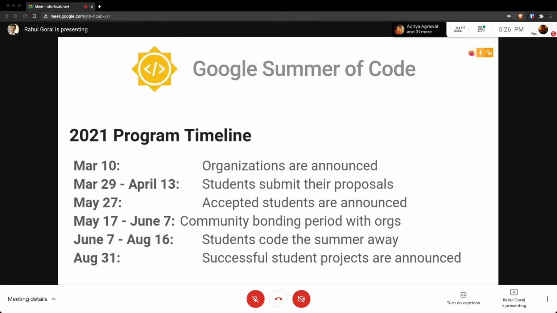Then from 7 June to August 16, the coding period starts. And here you have to code entirely on the projects you have selected. And then comes August 31, where the successful students who have completed their mid-evals as well as the end-evals are announced. So this is the entire timeline of GSoC. You can also refer to the timeline on the GSoC website, which we'll share with you later. Going on to the next slide.